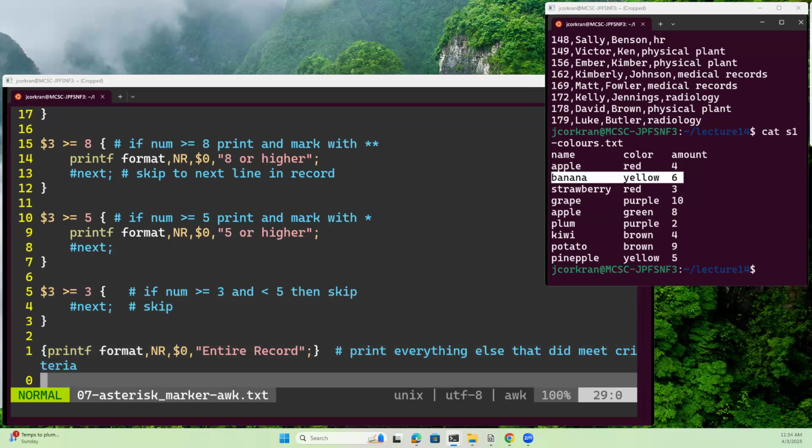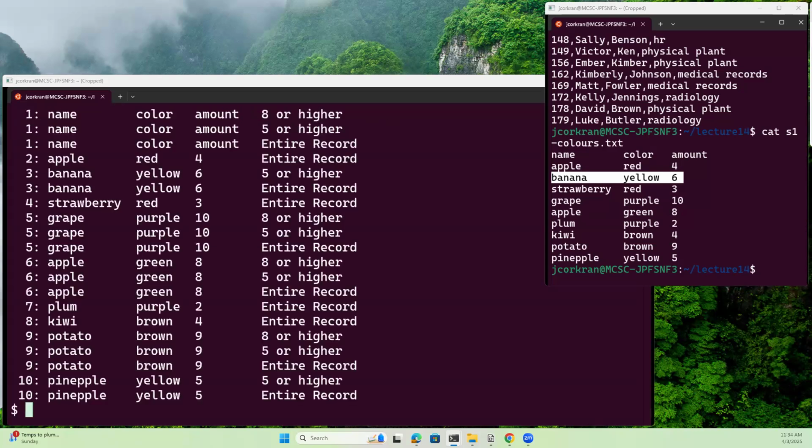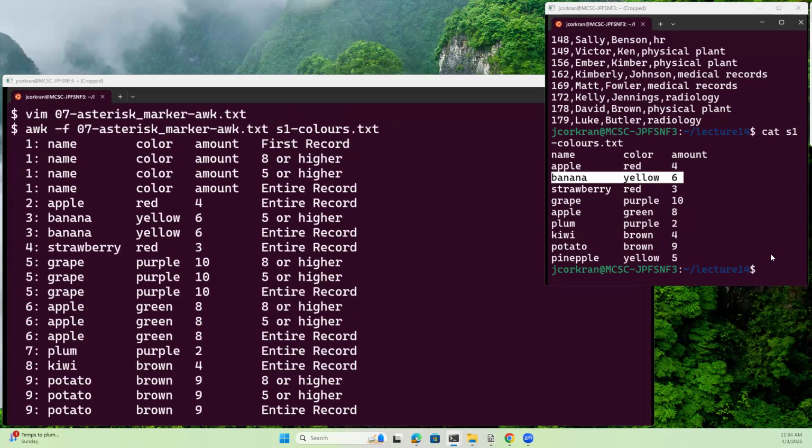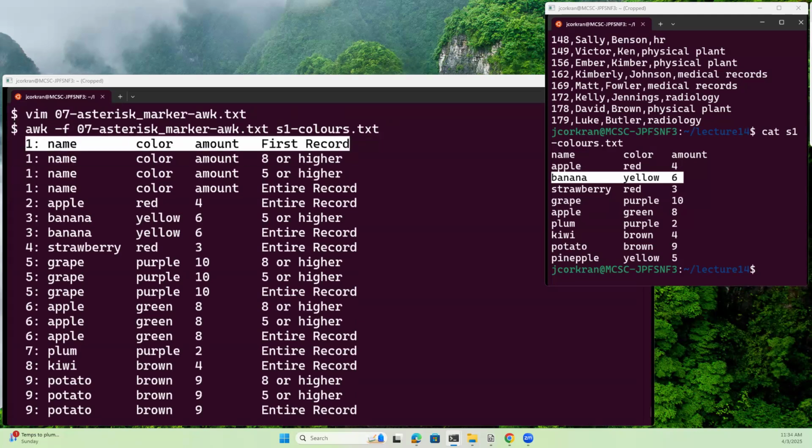All right. So now this is going to be really ugly, but it's going to prove a point that I'm going to get to. So let's go ahead and run it so we can see what its output is. If we take a look, of course, this was that first record. So NR equals 1. Well, that was true, so it printed the first record. Then if we look, is this the same one? S1 colors? Yes. So that was the first record that was printed.